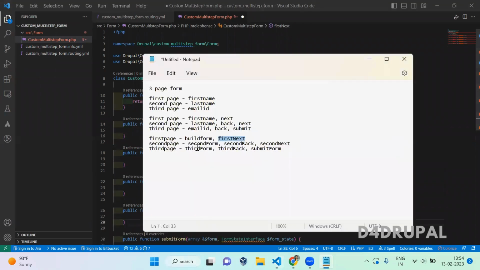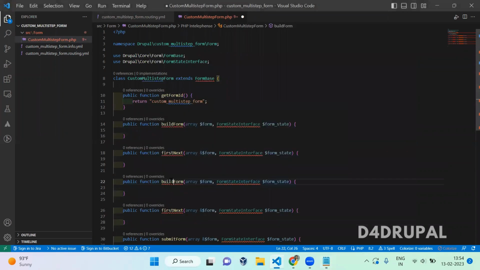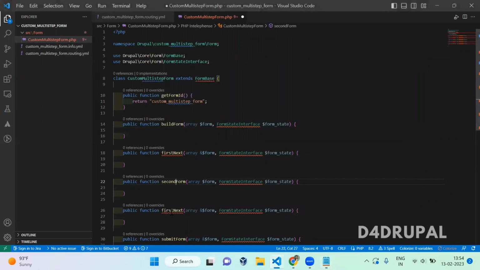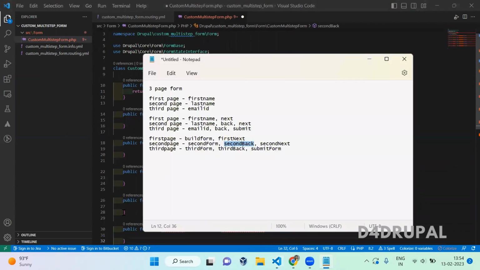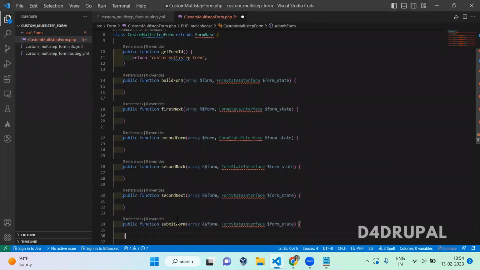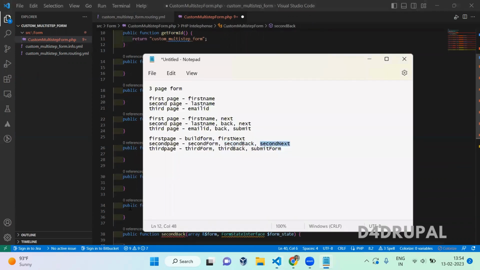you need, for the second page, the second form. So buildForm will be second form, and then second back. So let it be second back, and copy the same and paste, and let that be second next. This will take you to the third page. Okay, and then next I'm going to copy these two, and this is for the third form.